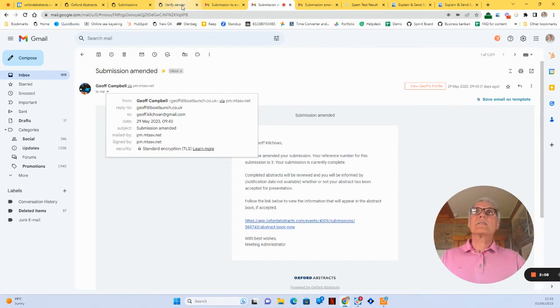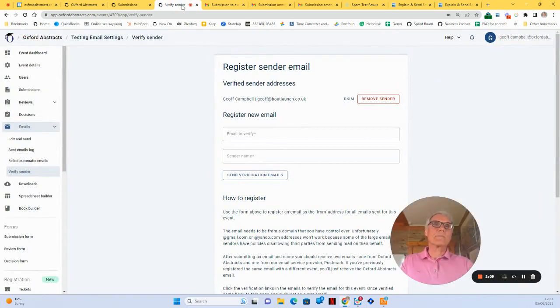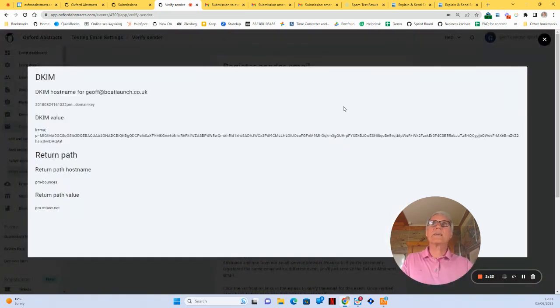There is one other step that you can take, and this involves changing your DNS settings, so you'll need to have access to those. There is a button here called DKIM. What this will do is give you some instructions for the data that you need to put into your DNS settings. So here we've got a host name and a value that needs to go into the text area, and this is the CNAME we need to put in, and I'll show you exactly how this works.